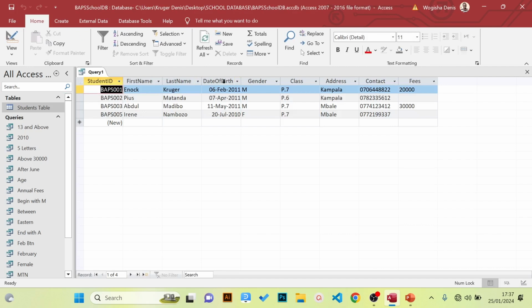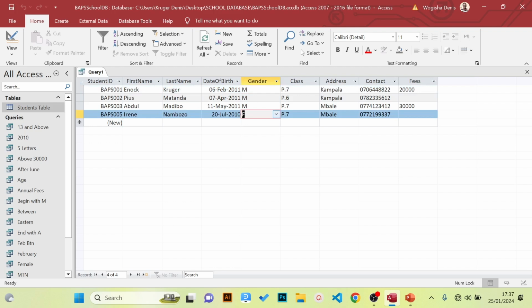So if I click run, please note we have several records here. For example, I have Enoch is male and comes from Kampala. What makes him appear in the result here is because he is male. I have another very weird student. I have Irene, she's female, but comes from Mbale. Why is she in the results? Is because she comes from Mbale. So in this case, we are displaying records which are either coming from Mbale or are male. In any case, either one of the two conditions has to be fulfilled, not both.